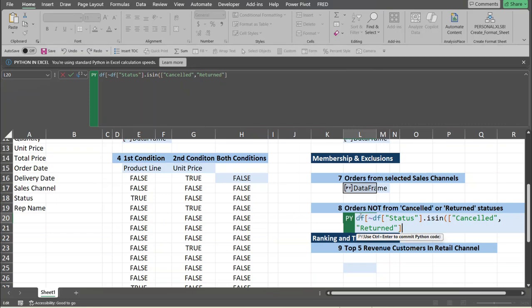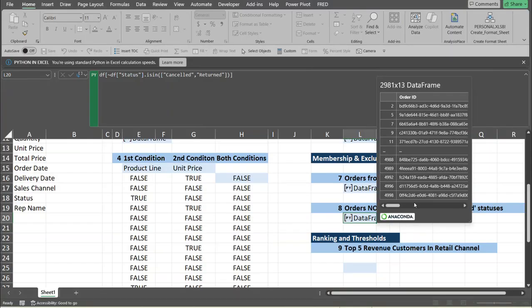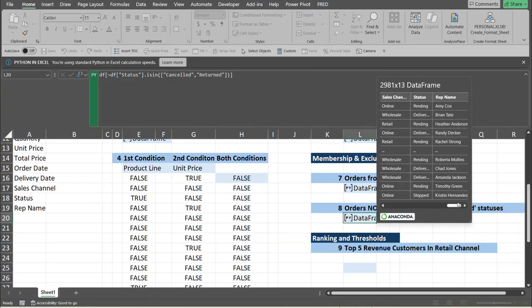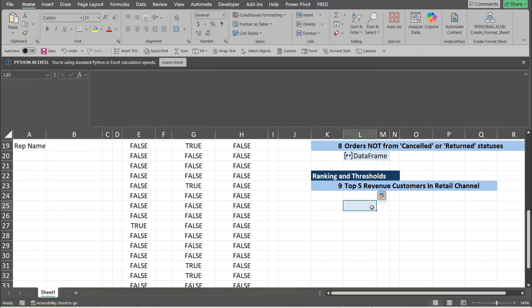Let's close out the list. Now we want to close out the isIn function. And now we want to close out the filter. Control Enter. So in other words, the status column should be something other than canceled or returned. Let's go over to the status column. And as you can see, none of these rows here are either canceled or returned. Okay, that's it. Now let's go work on this last one here, which is more in depth.